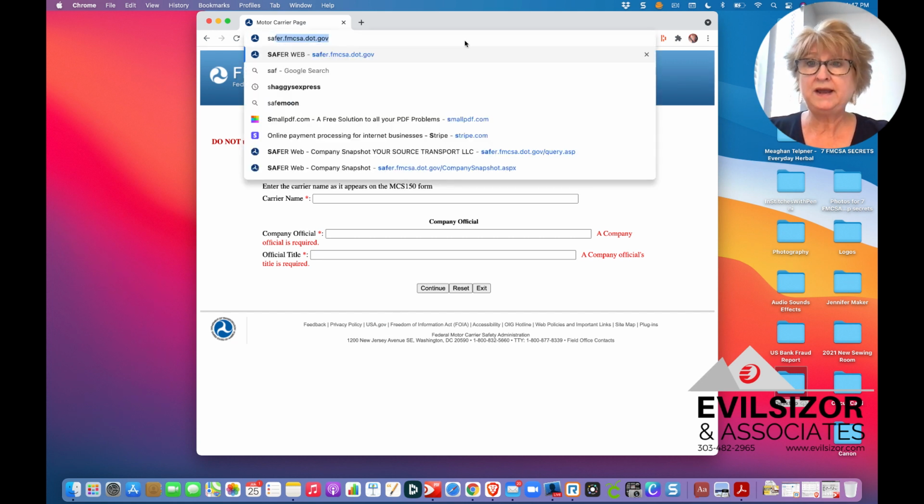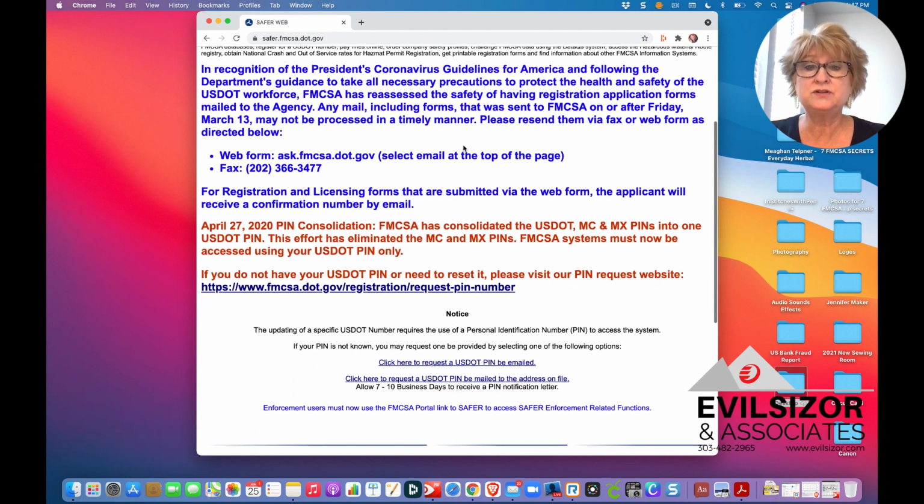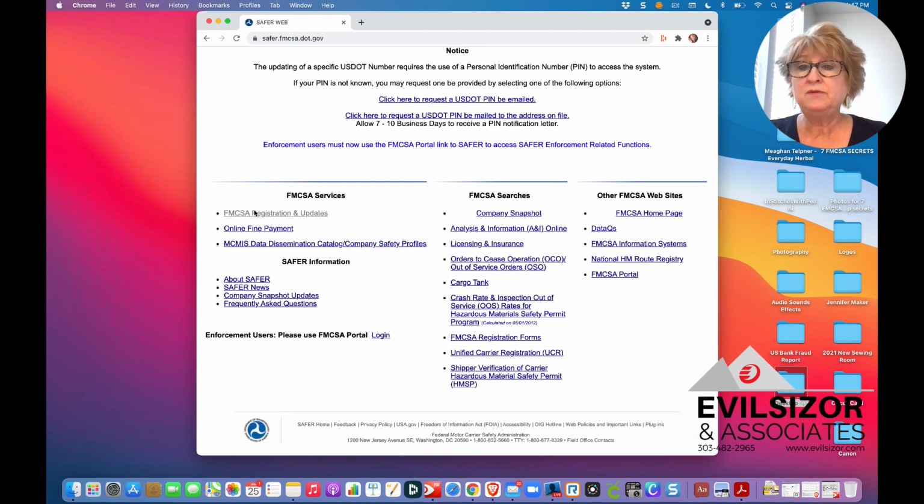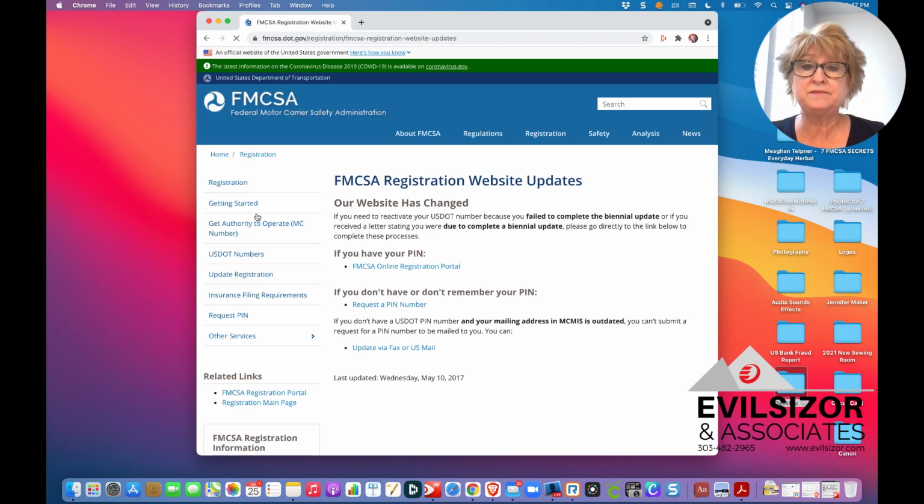So let's go back to the Safer. You're going to scroll down, and right here where it says FMCSA registrations and updates, click that.